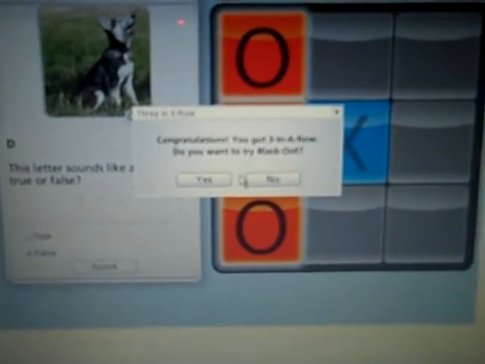And a little message will pop up. Congratulations, you got 3 in a row. Do you want to try blackout? If you click no, it will just end the game. I did not find a way to take that off there because I want my students to complete all of the letters. So my instruction to them at that point would be to always click yes.